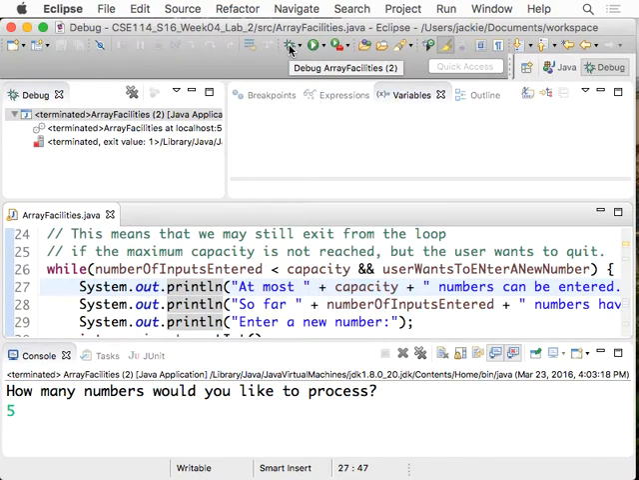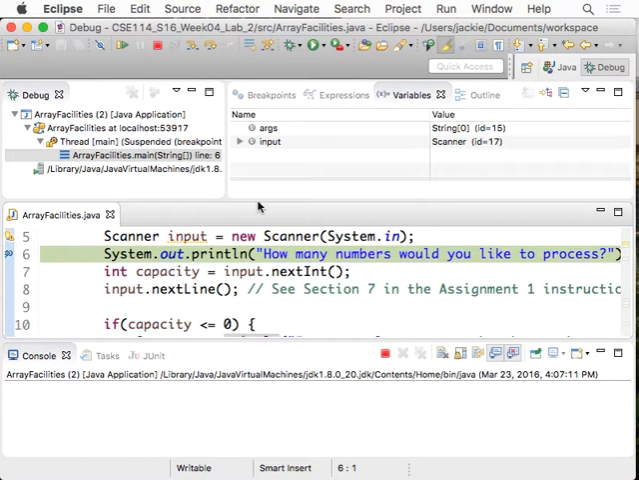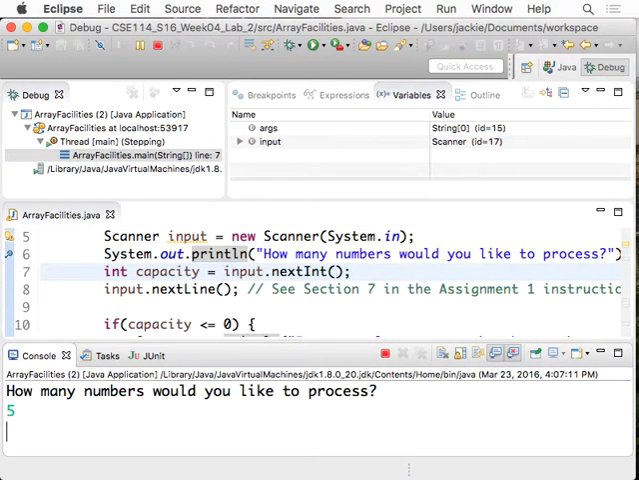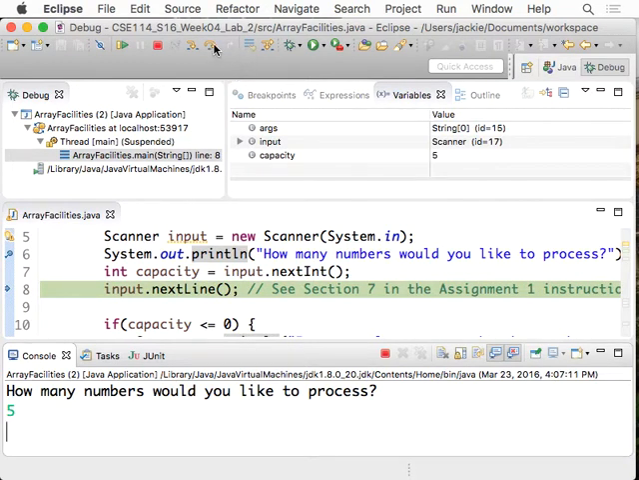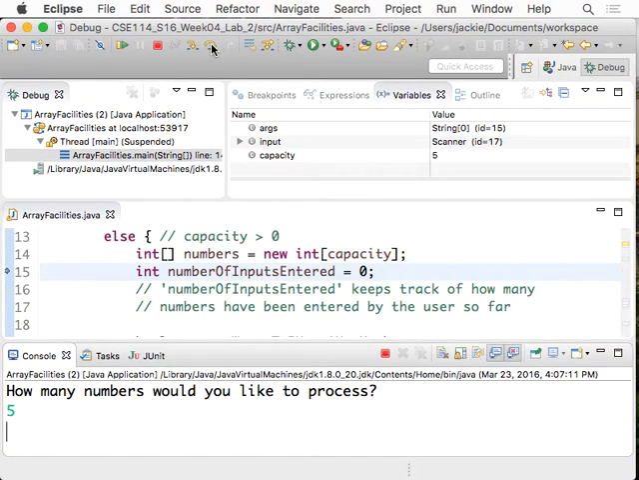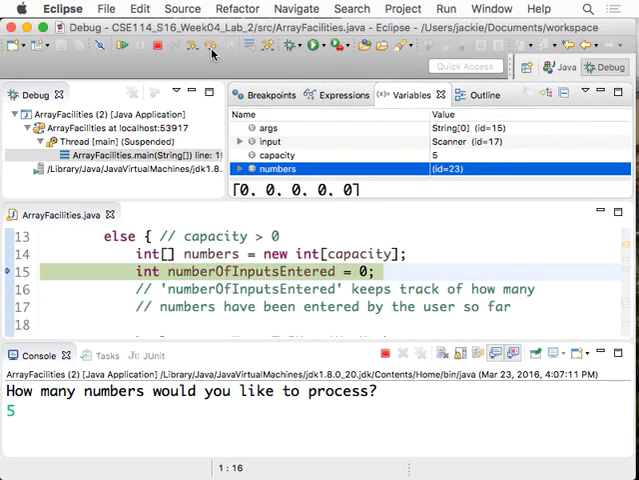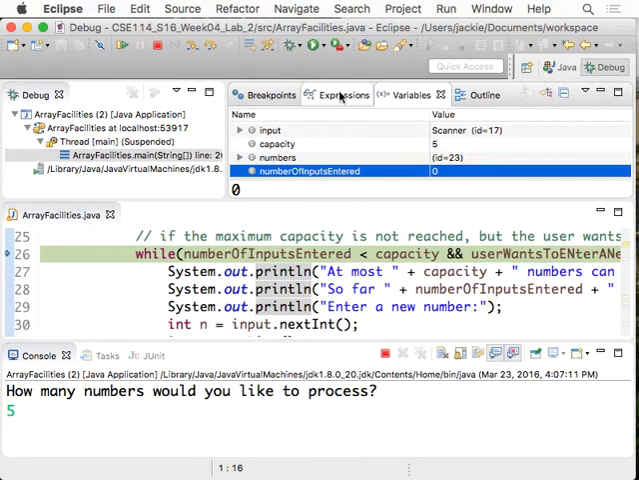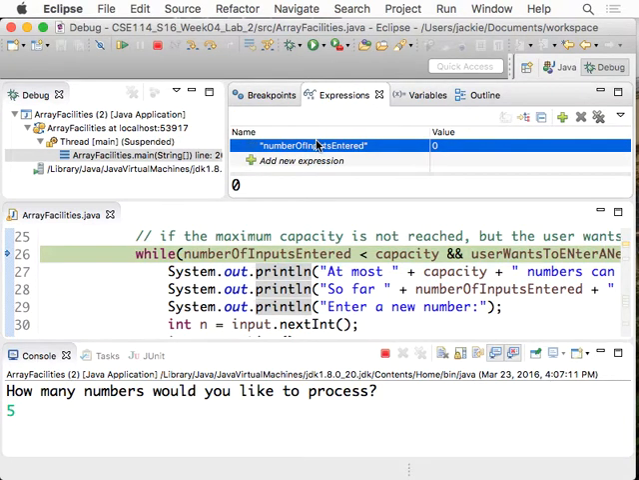So if I click on this debug button here, I'm going to start over again. Okay, so we're back here. If you say step over, we're going to read the integer 5 over here, and then we're going to have the capacity check. We go to the else part, and we got that. So we have numbers here, an array of size 5, that's good. And now we also initialize the number of inputs entered to be 0, and then we go on. So now we're here. If I now see the expression, okay, now it comes up. Sometimes Eclipse doesn't work, you just gotta restart the session, I'm afraid.